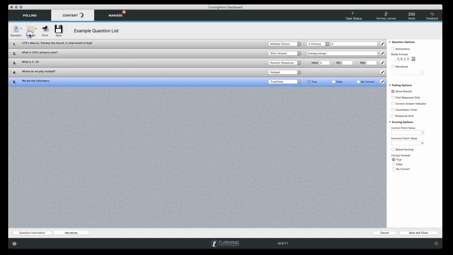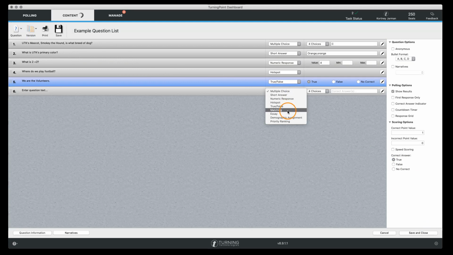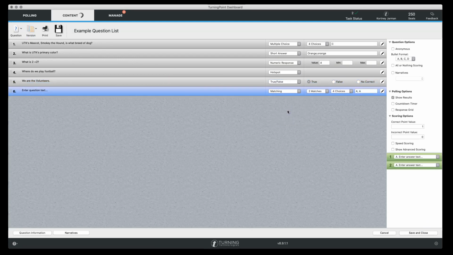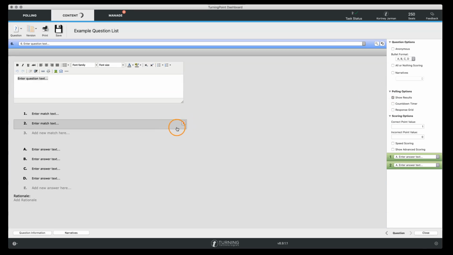Our next question type is a matching question type. So let's go in here and explore this one. The matching question type allows you to put 2 options with or match question answers. And we're just going to say match the following.